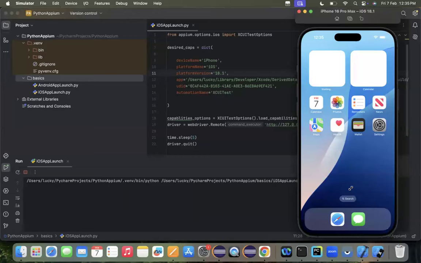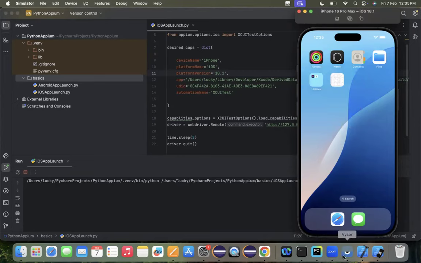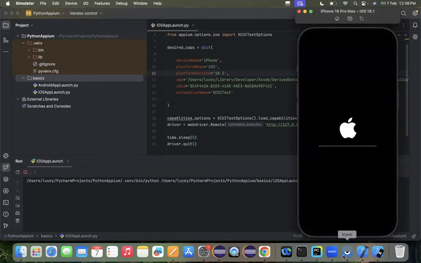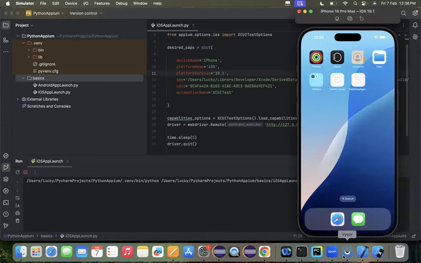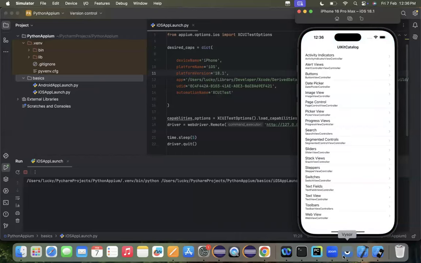So the simulator is launched. Now it needs to perform the operation with that device. Here, see, it's trying to install the WebDriver agent. Ideally, when your program is triggered on Android, it will be installing the Appium settings. And when you are triggering your iOS program, it will be installing the WebDriver agent, and then it will proceed further. See, the WebDriver agent app got installed, and then the next step is the UIKit Catalog app. It will launch it, wait for 5 seconds, and close the app. It will just quit that instance.